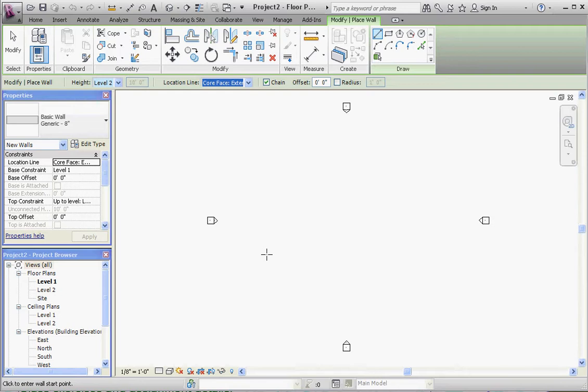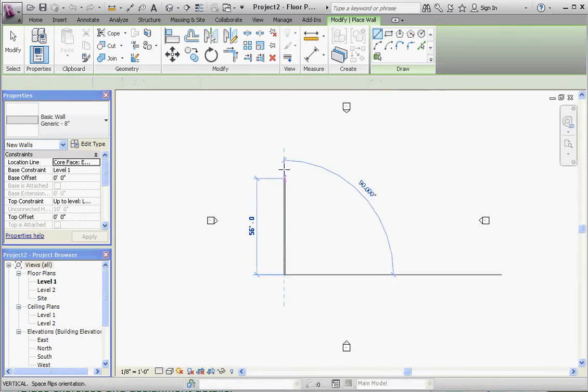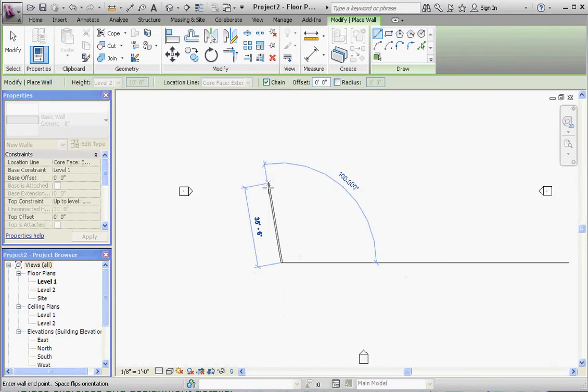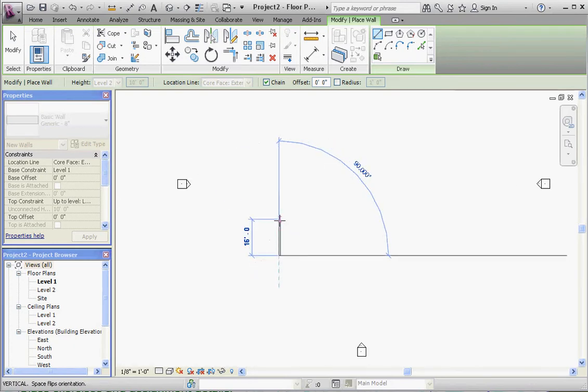So let's go ahead and draw our wall. One thing you want to keep in mind when you go into the drawing area is you want to draw that line horizontally or vertically, but you also want to make sure that you're drawing that line in a clockwise direction. And I'll demonstrate that here in just a minute.